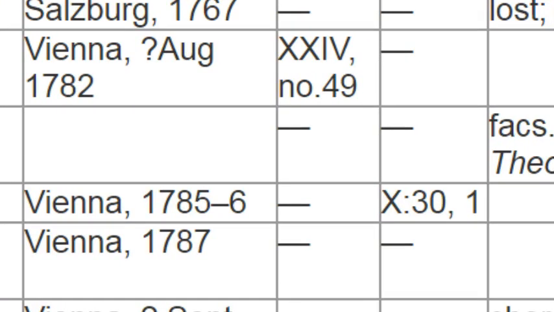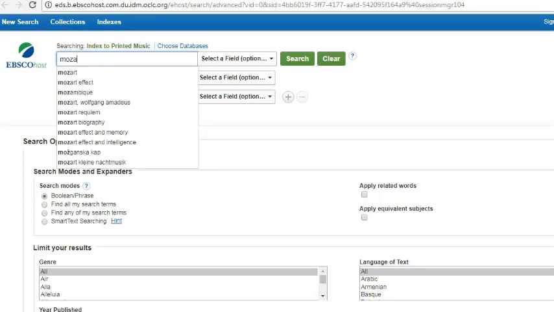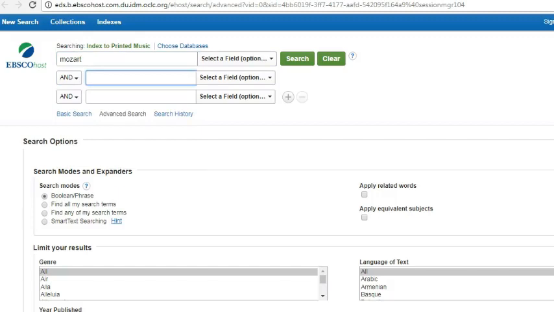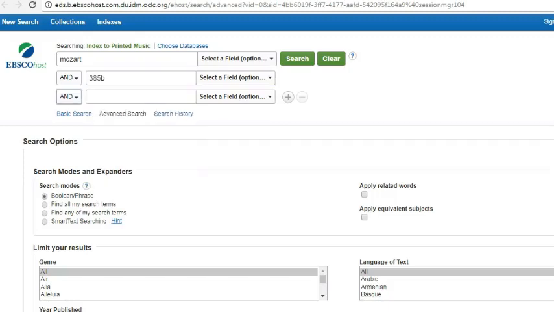Here again we may have recourse to IPM. Following the example that worked so well for us with Bach, we enter Mozart, then 385b for the Köchel number, then Neue for Neue Ausgabe Sämtliche Werke. IPM returns 2 matches.